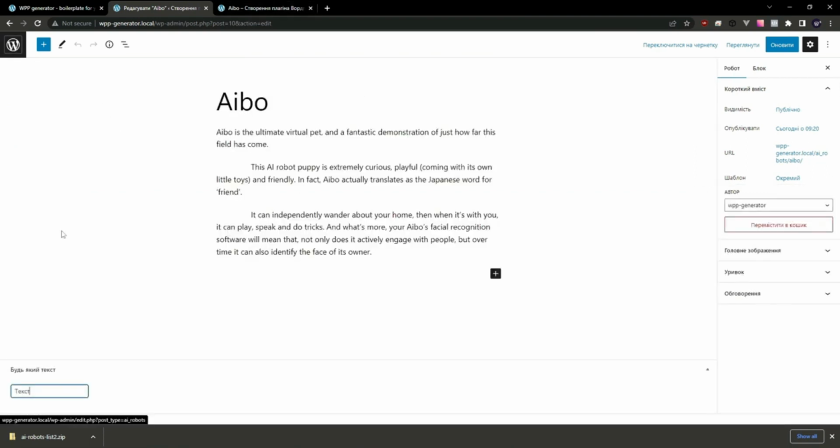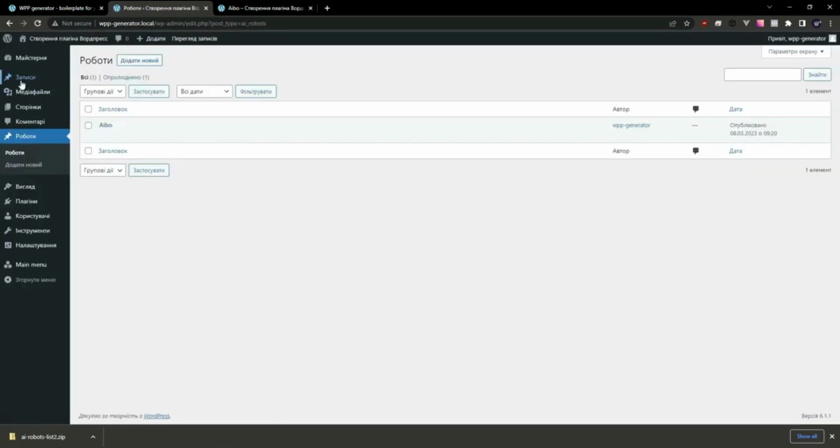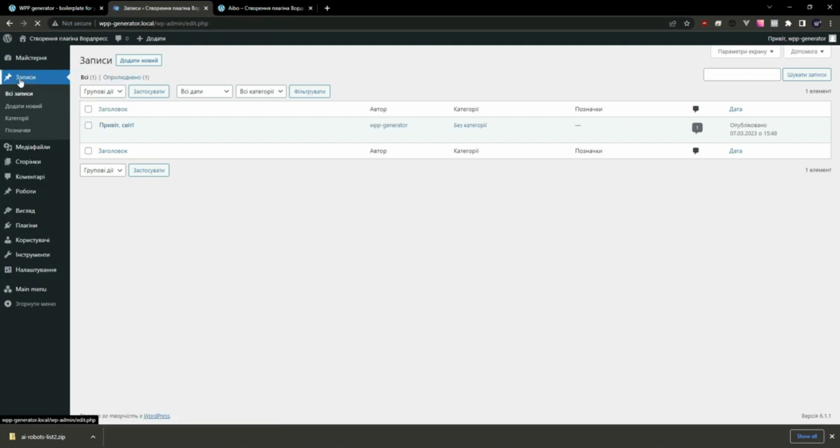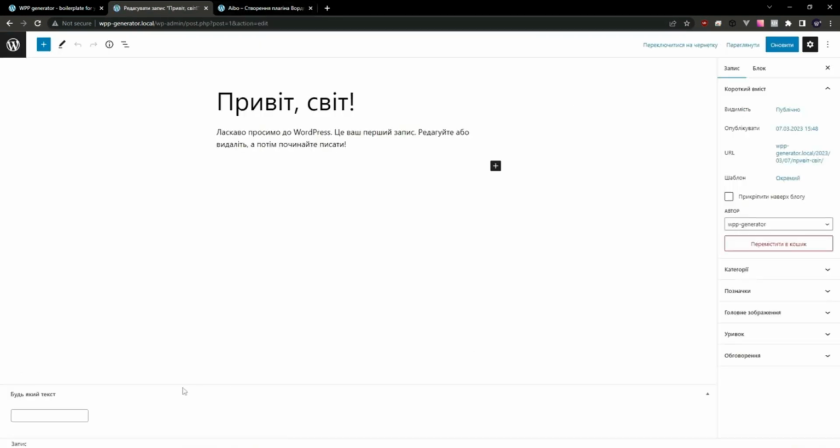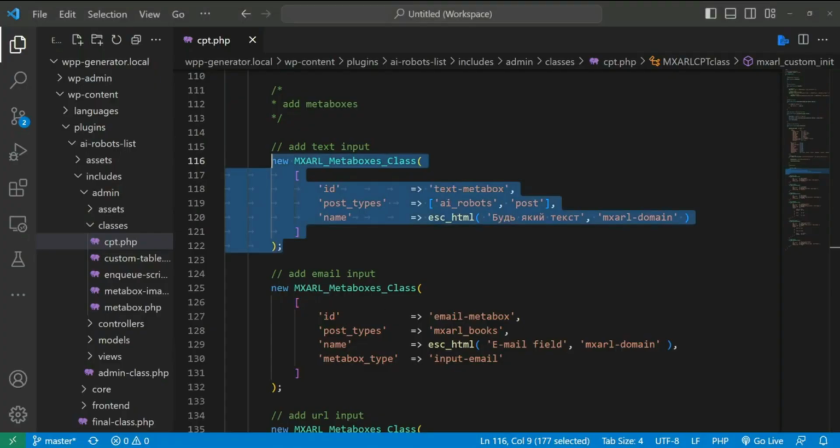Now, let's check the post type, because this meta box also should be there. Yes, it is. Works well.